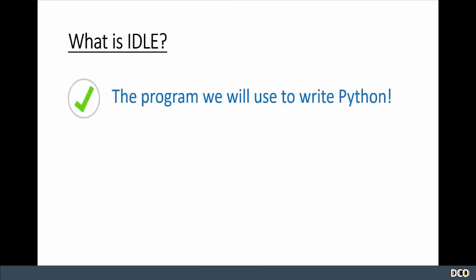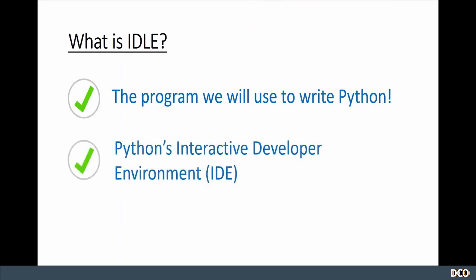So what's IDLE? Well, IDLE is basically the program that we're going to be using to write Python code. But more precisely, IDLE is Python's very own interactive developer environment, or IDE. And what's an IDE? Well, that's just a fancy word for a useful text editor that makes it easier to program in a certain programming language. So IDLE's Python's built-in IDE.